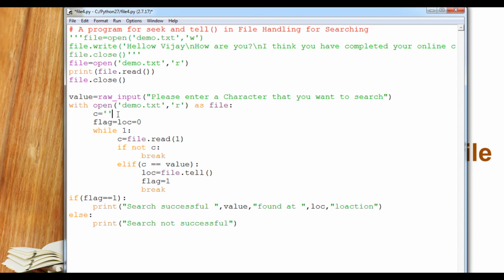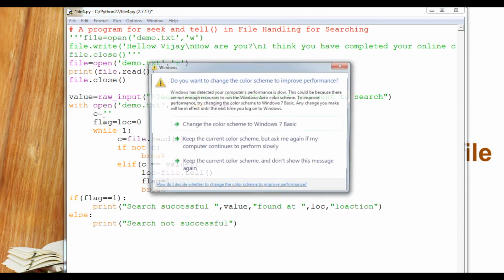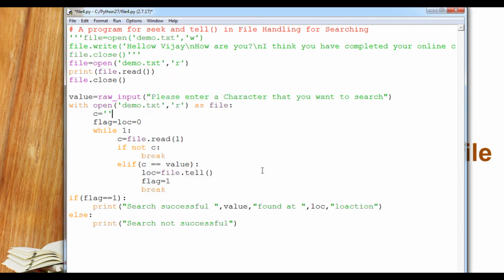Then we have opened this file with the with clause: open, file name, separated by a comma, read mode, as file. As in the earlier example or video we explained, this is used for searching, finding the character, whether it is uppercase or lowercase, whatever. So it is a better way. C equals empty string. Then a flag variable for checking whether the search is successful or not, and a location variable to tell in which location the particular character was found. So while 1, which means the while loop runs continuously.